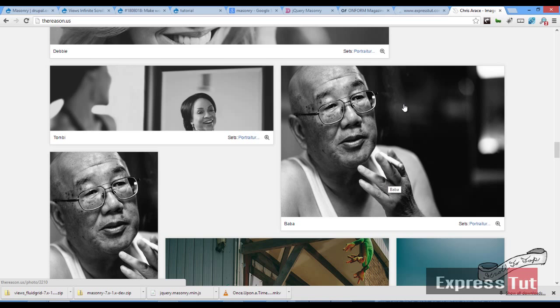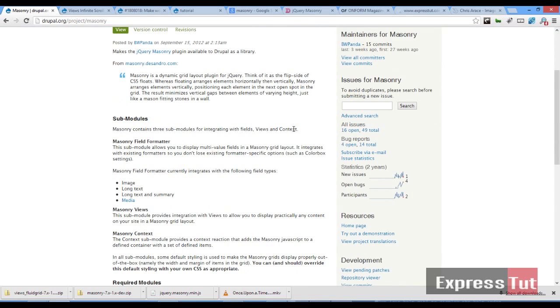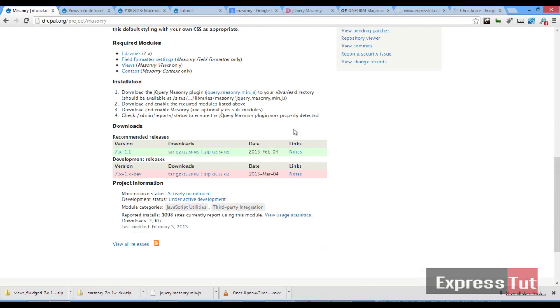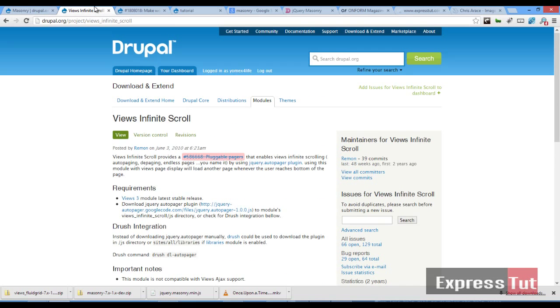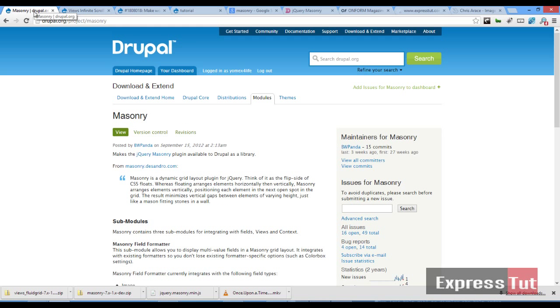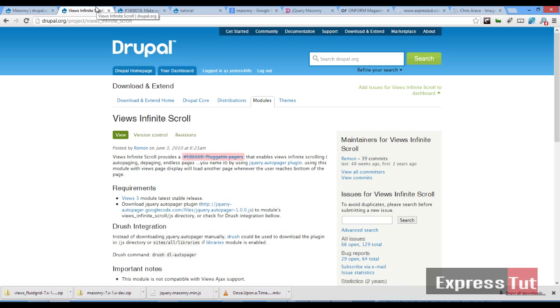For this tutorial, we're going to be using two modules, the masonry, which is a very fantastic module. We're going to be seeing it only in the Drupal 7 website. You can use this on Drupal 6. And then we're going to be using the views infinite scroll module. We did this on our website, how to install this. So go ahead and install your masonry module and your views infinite scroll module.